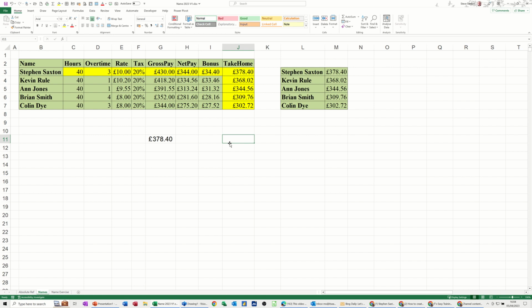So if I type anything else, if I go equals Kevin, tab to Kevin Rule, space is the key, and then let's say I'll do net pay for Kevin. This is the second one down, tab, and then I'll just press enter on this one, and the net pay for Kevin Rule is 33456.